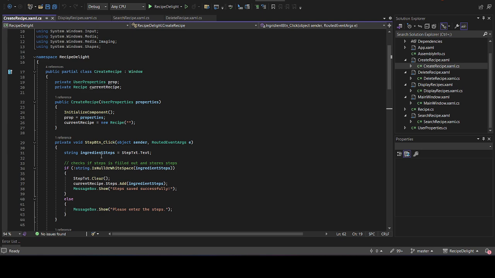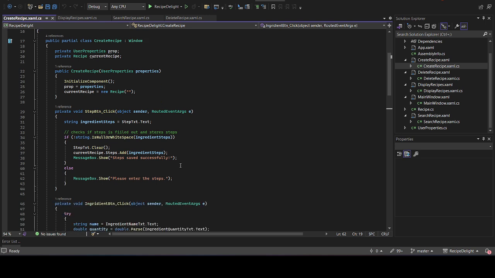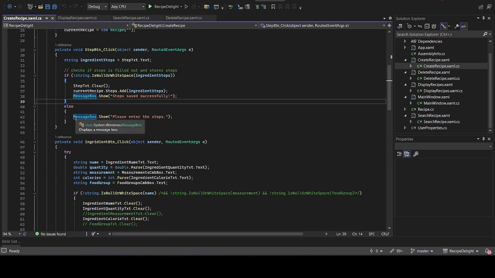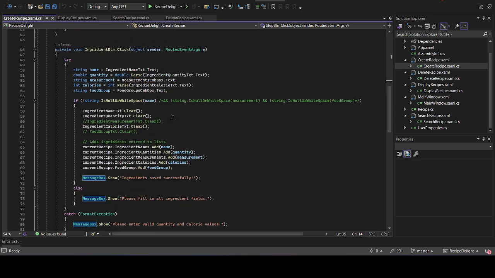So when they click the button for the save step, it will check that the steps are not null and it would clear what was there before. So it would add the step and then it would display to the user that the steps have been saved. And if there's nothing, it will say, please enter the steps.